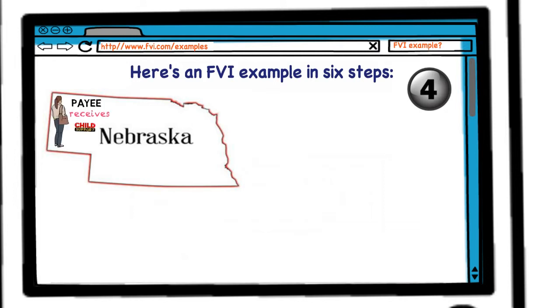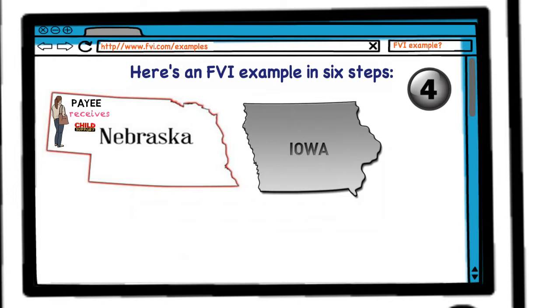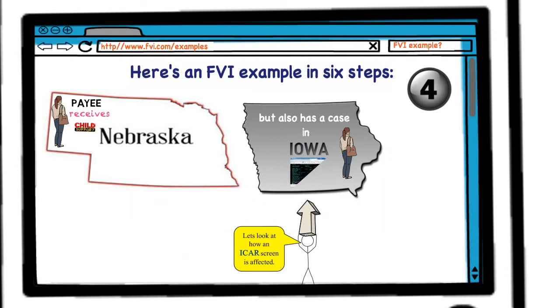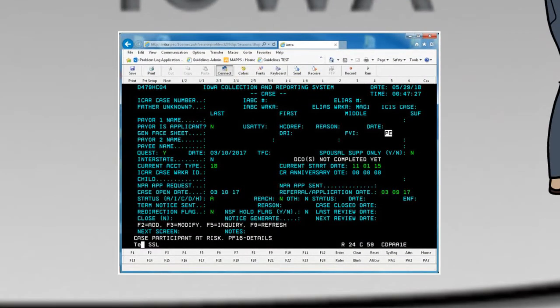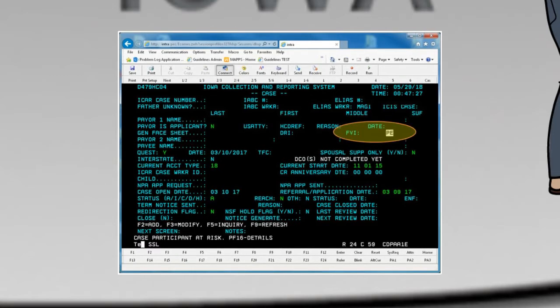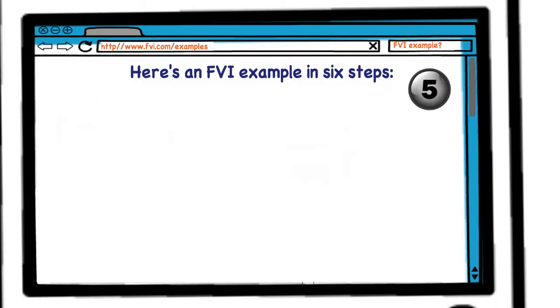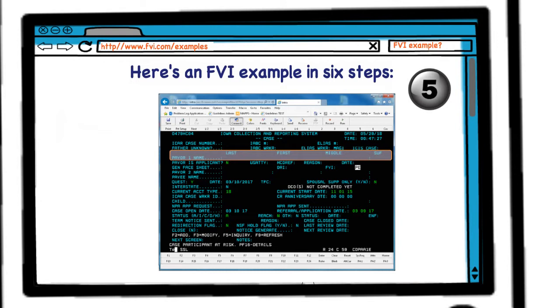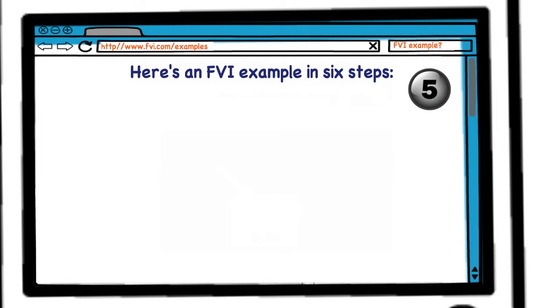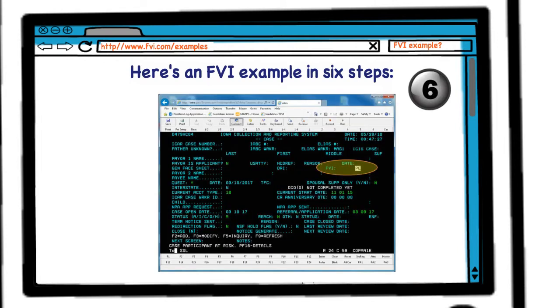The payee has a child support case in Nebraska, but also has a case in Iowa. Let's look further into how the Iowa iCar screen is affected. Affected iCar screens, such as this case screen shown here, will have an FVI flag. Notice that the offender is not identified on any iCar screen. iCar screens will display only an FVI.